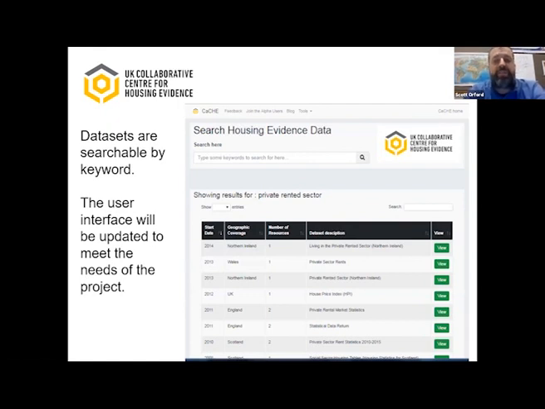So we've kept it as simple as possible. We've created a nice, clean looking front end, not too cluttered, and data sets are searchable by word. So it's a really basic user interface at the moment, but we're hoping to update it to meet the needs of the project and also based on user feedback.